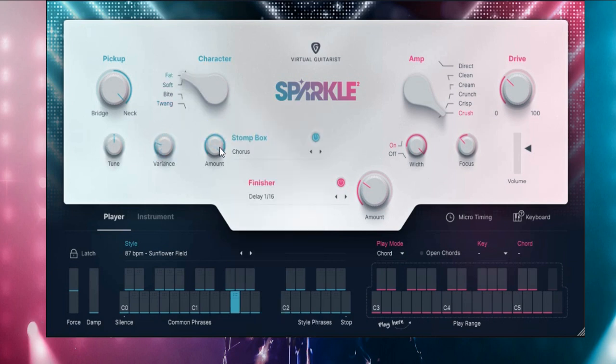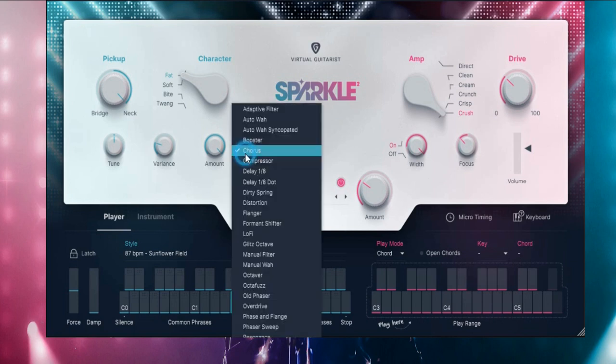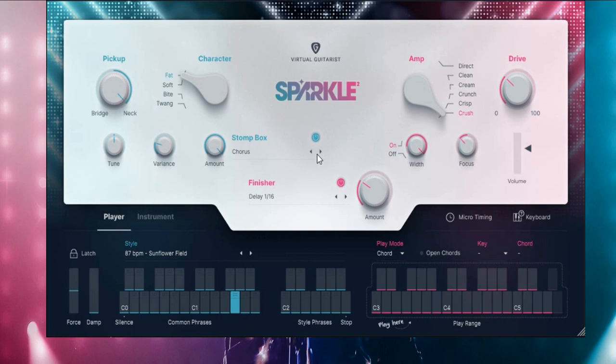You got a bunch of effects here, stomp box, and then you go to chorus, you got compressor, you got all kinds of cool delays and wahs, phase, a flanger, a phaser, tremolo, stuff like that.